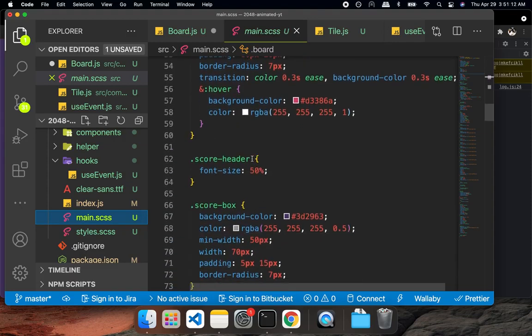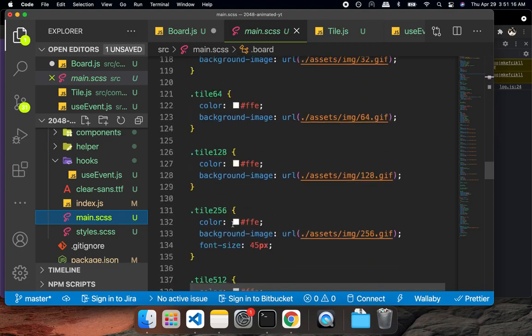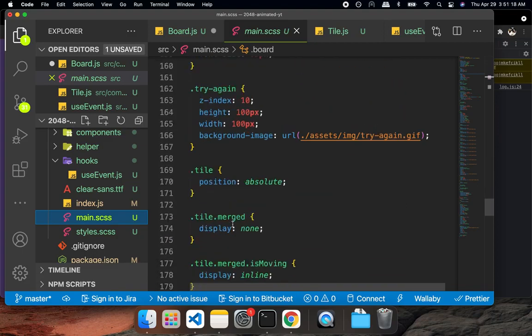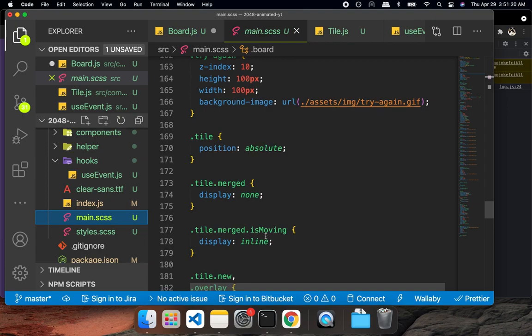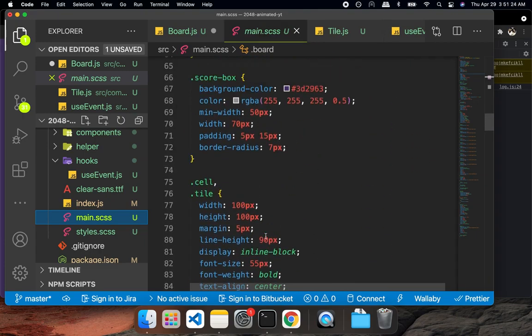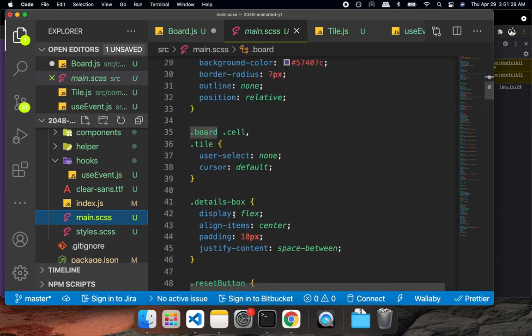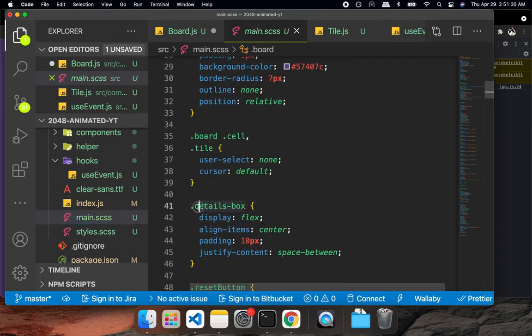So score header, score box. Is that the name which I used? I think those are terrible names. Okay, yeah, it seems like that's the name which I've used, but okay, let's go ahead with, oh no, this is the one, details box. So that's not too terrible.